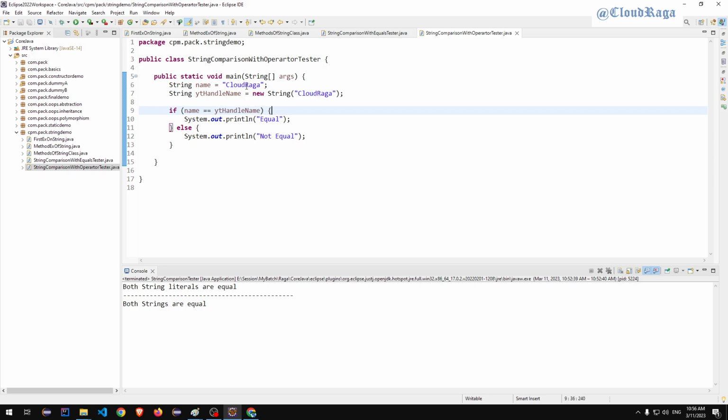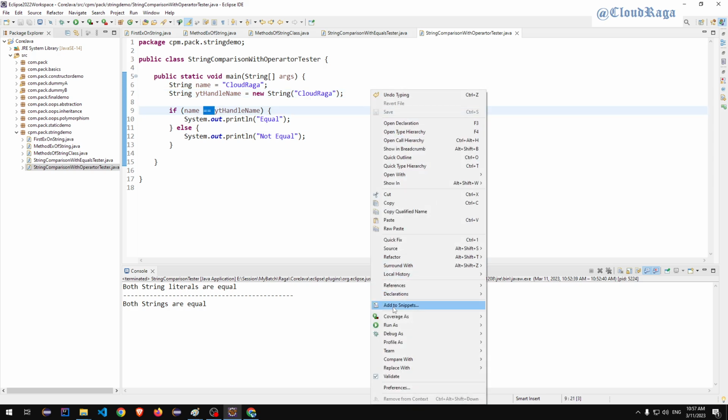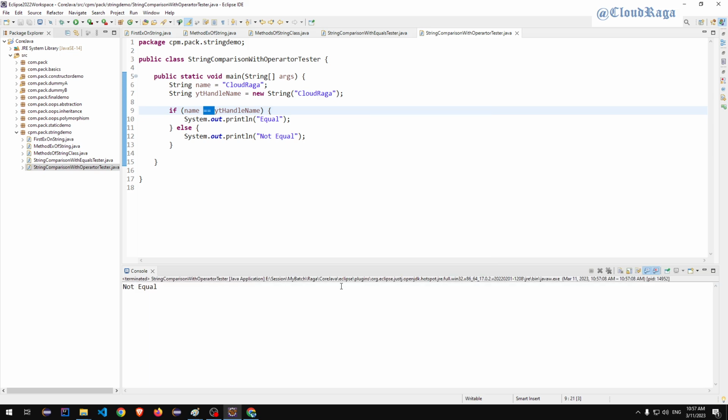So at least as a human being, we can read it's the same, it's identical. But does it really work with the operator? Let's just run this code. So run it, application, and it says not equal. So what actually happens here? It is checking the reference.